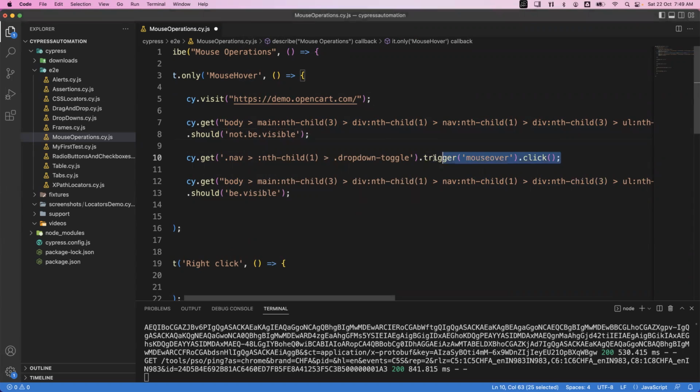Okay, so this is how we can do the mouse over action. This particular statement will perform the mouse over action. So first launching the application, then go to desktop, and then click on the mouse over. We need to perform the mouse over action on that element, and then click, and then that sub element should be displayed. So this is how we can do the mouse over action, by passing this parameter inside the trigger.